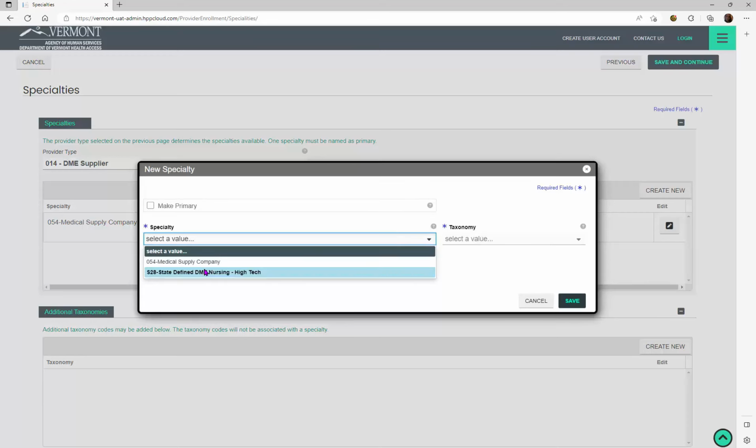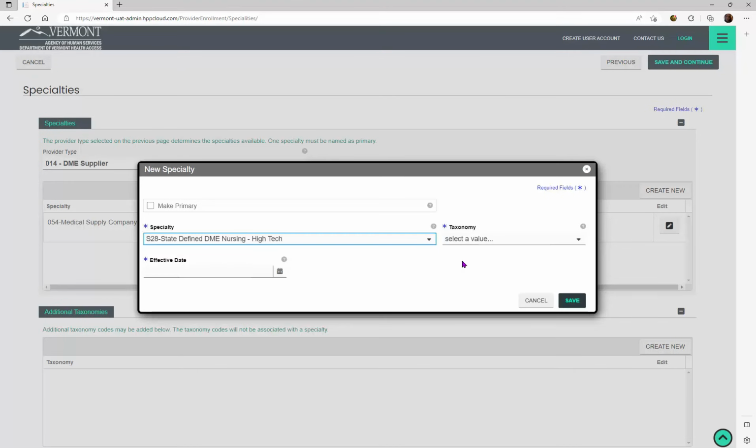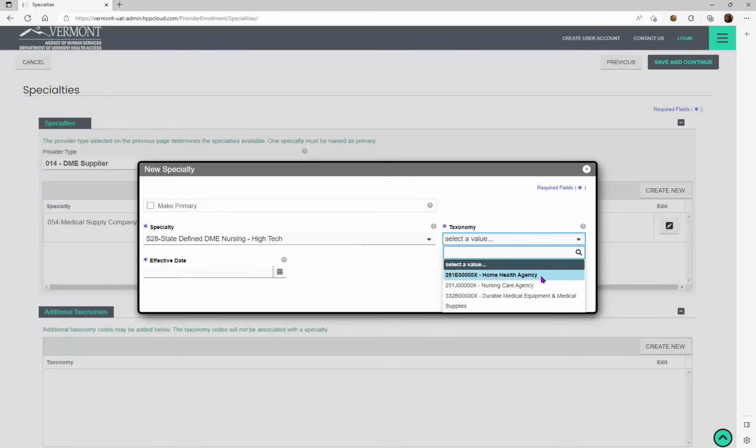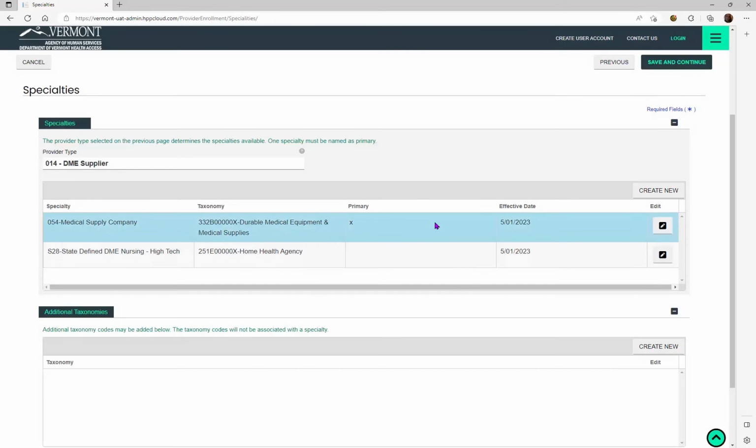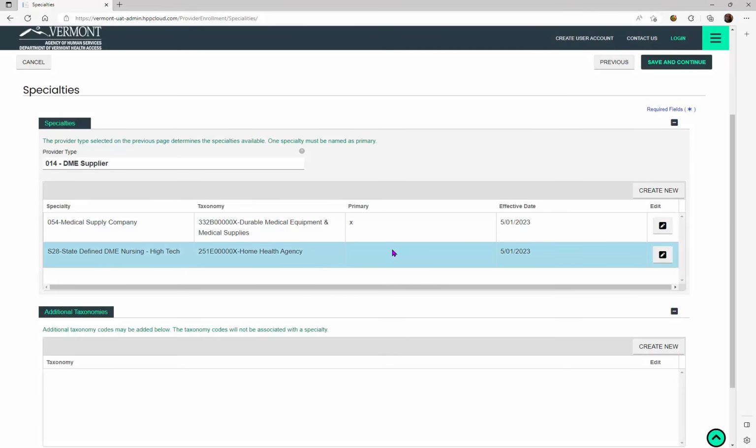So again, I'm just going to repeat the process, select my next specialty, select the taxonomy that applies to that specialty, and put in the effective date. Once completed, I will hit Save. So now I have two specialties listed here with one as my primary.